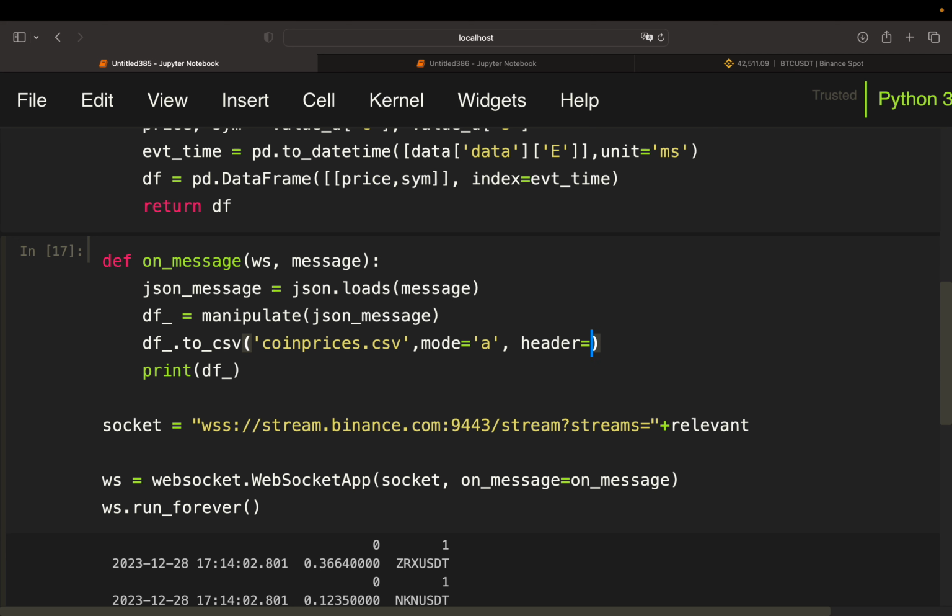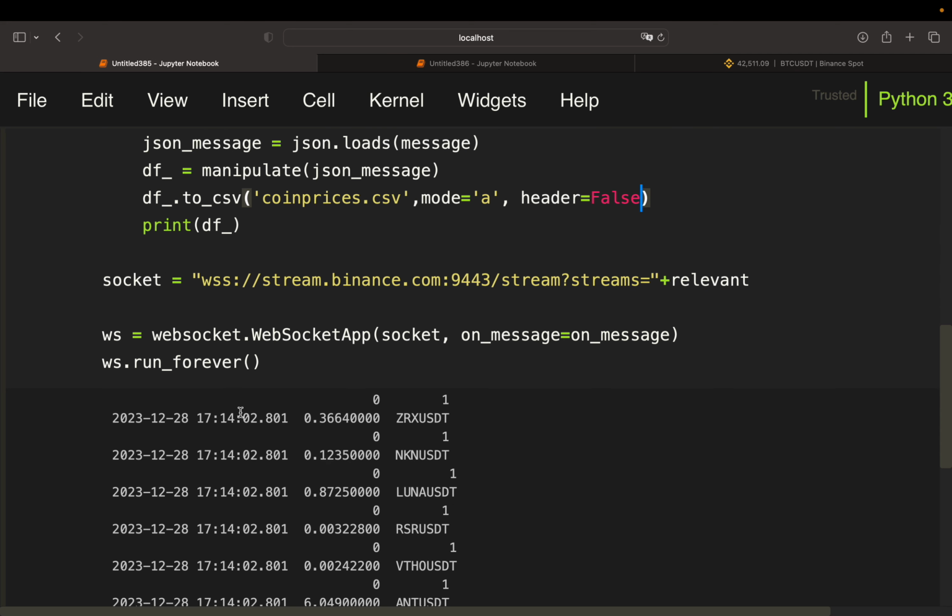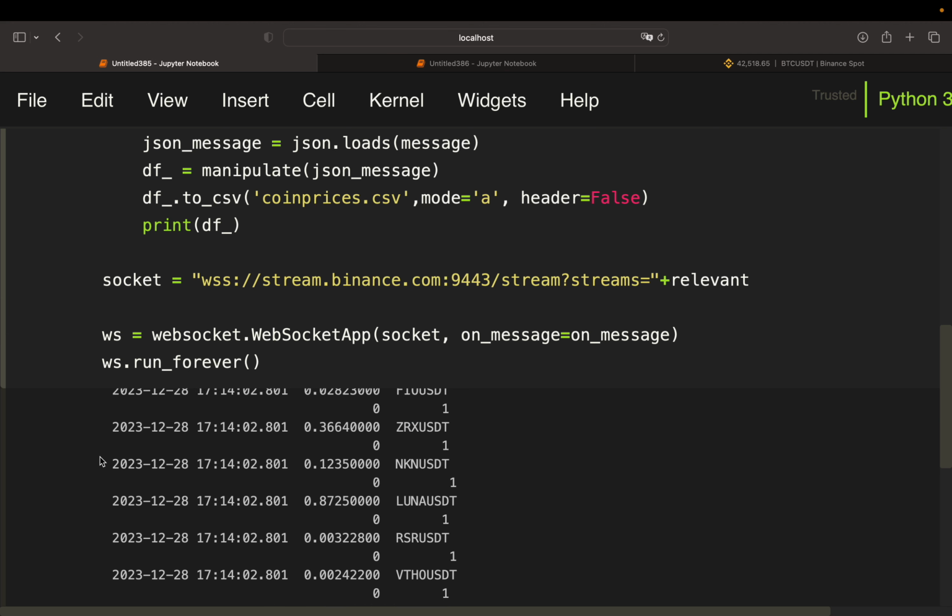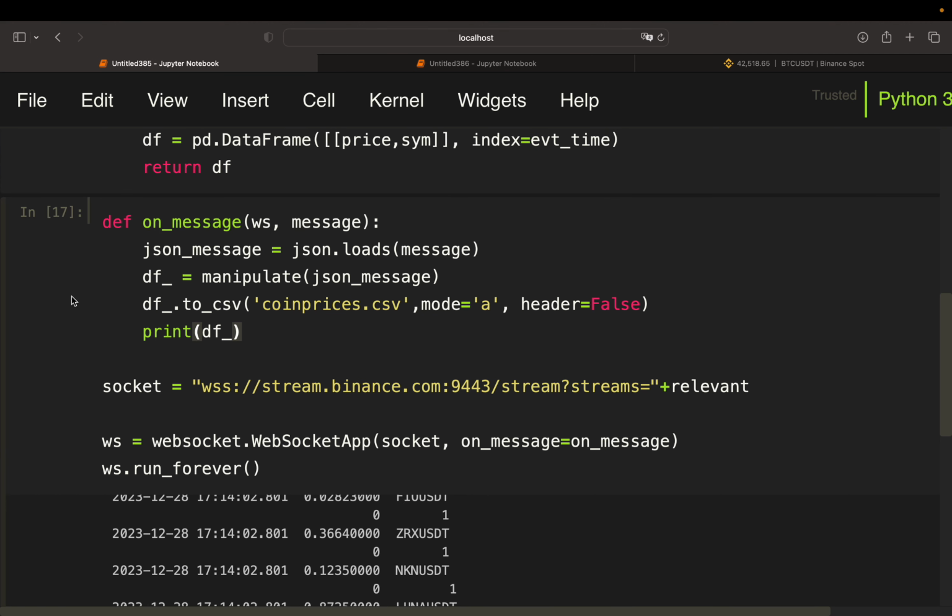Also define the header as false, so you are not getting any headers attached to the CSV. You just want to have a plain CSV containing those lines. So timestamp, price, and symbol name. You don't want to have any headers here. That's already it to live creating the CSV file.